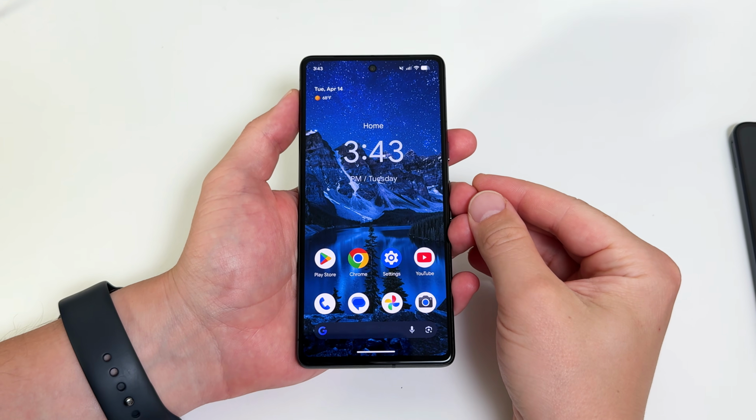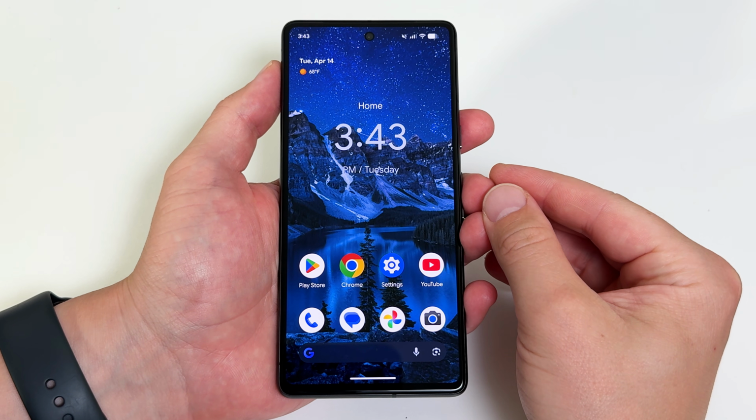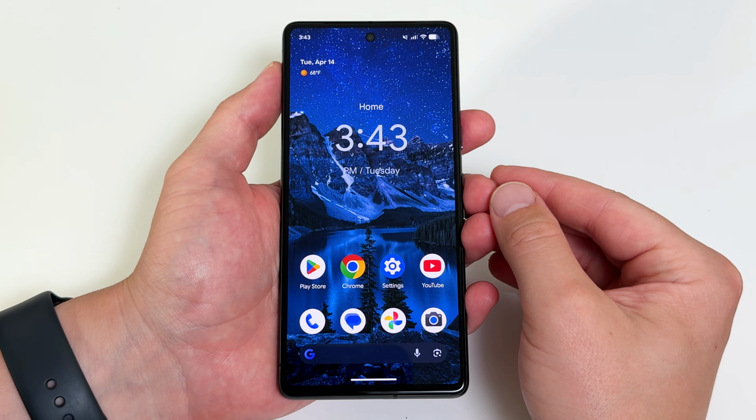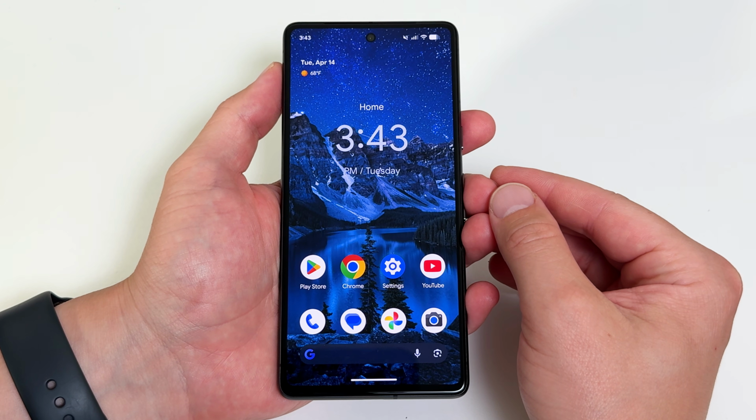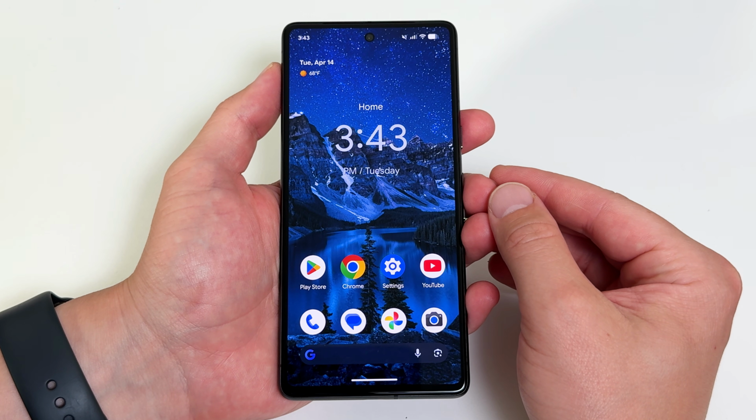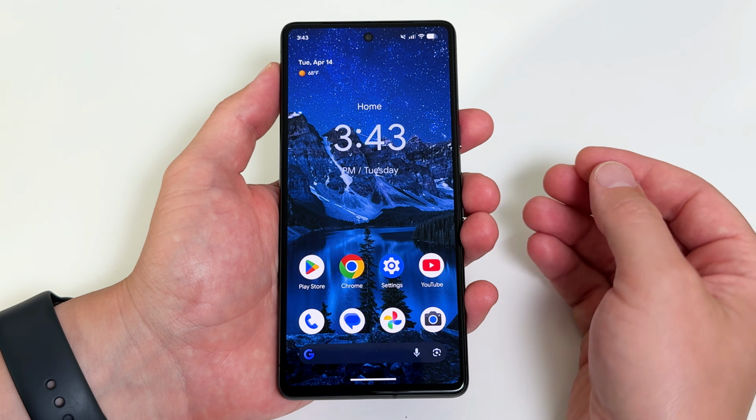5G connections are great, but sometimes switching your phone to 4G can improve battery life and give you a more stable connection. I'm going to show you how to switch between 5G and 4G on two Android platforms, Google Pixel and Samsung Galaxy. Let's look at the Pixel phone first.